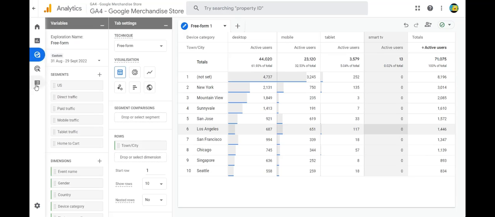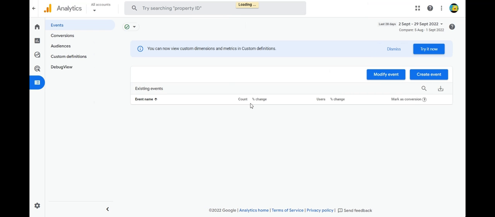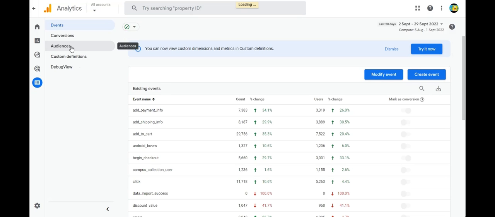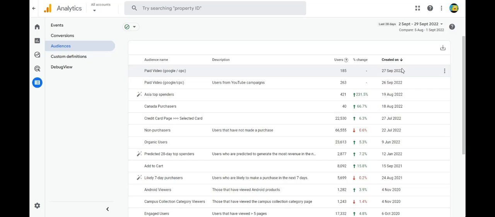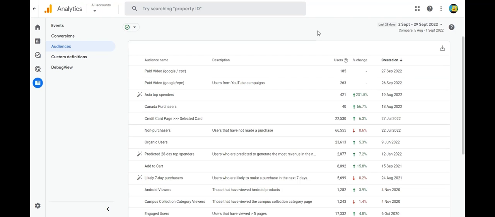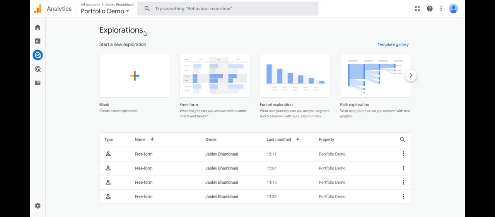So as I said, if you create an audience and publish it, it will be available in the audiences tab. But this was just a demo report that I had taken from a Google account, so that's why it's not available here. But I'll take you to my account and show it there.